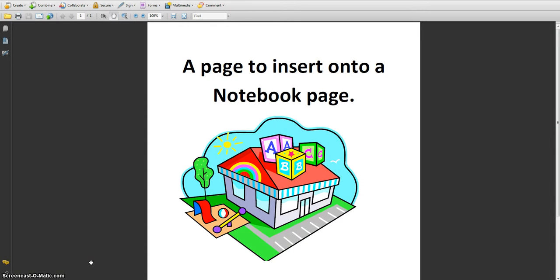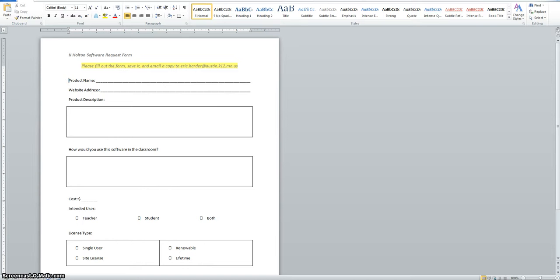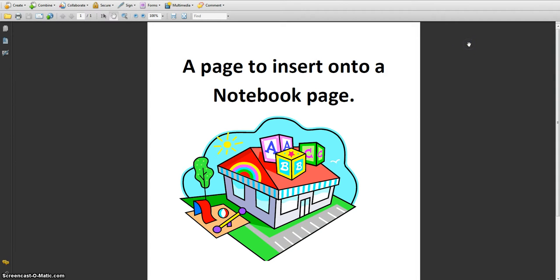Okay, so what we're going to talk about now is how to insert files into a notebook presentation. To do that, we're going to use a PDF file that's been created and then also a Word document. Take a look at both of those since the process is basically the same.